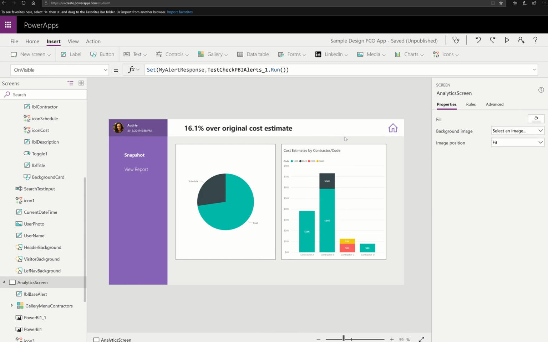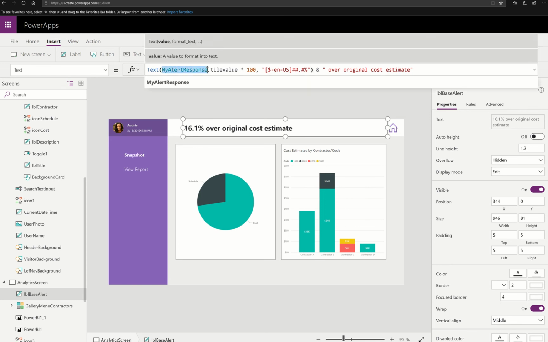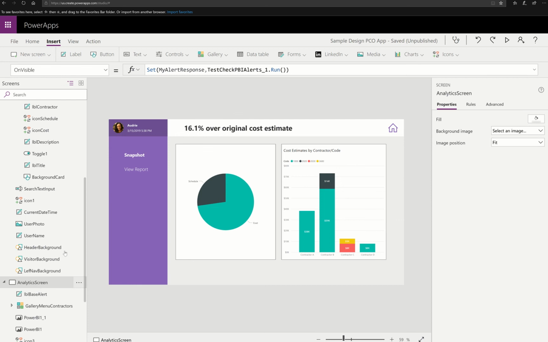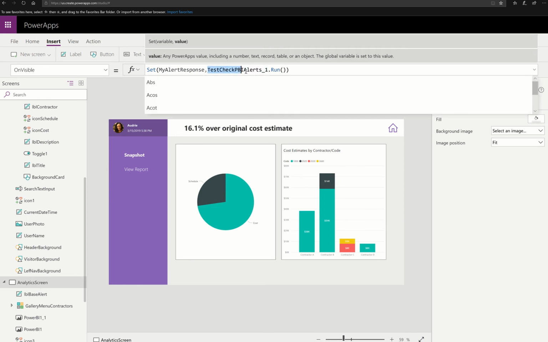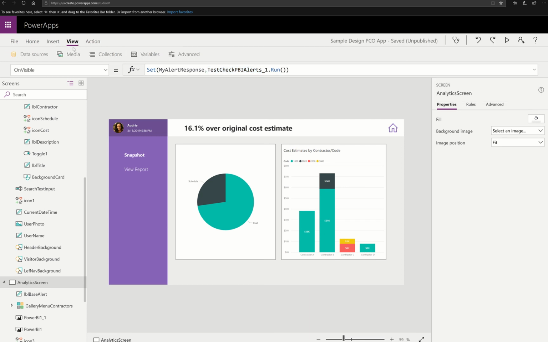Okay, what about this measure? This measure is coming from flow. Right here is a flow response variable. This flow is launched on the visible of this screen, and you can see it right here. It's named Test Power BI Alerts. Let's take a look at this flow if we can.